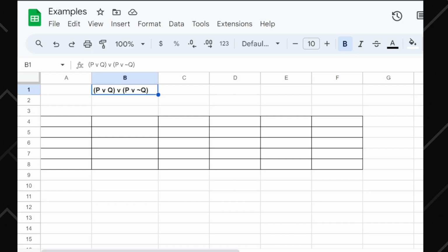Hi everyone, welcome back. In this video, we're going to go over another example using ors and nots to build the truth table. This statement's a little bit more complicated, but we're going to try our best to work through it step by step. So we have this long sentence here: P or Q, that's one statement, or the second statement, P or not Q. Awesome. So let's build up to it.